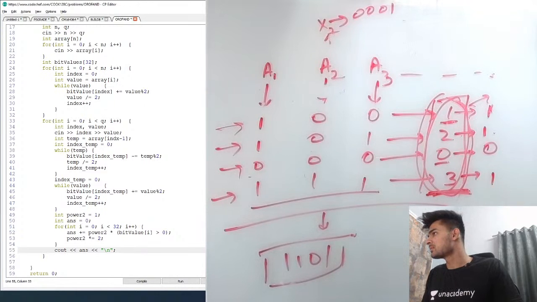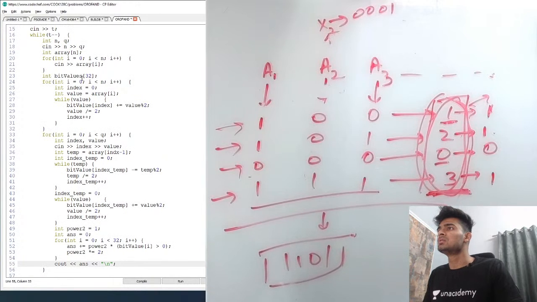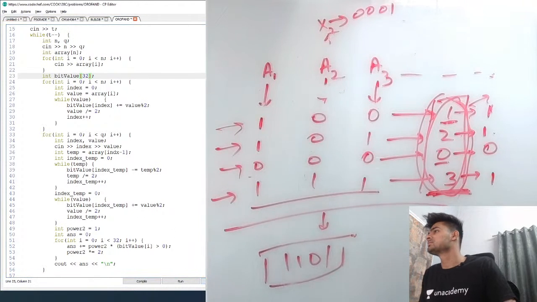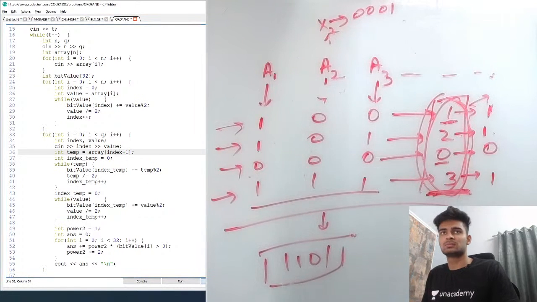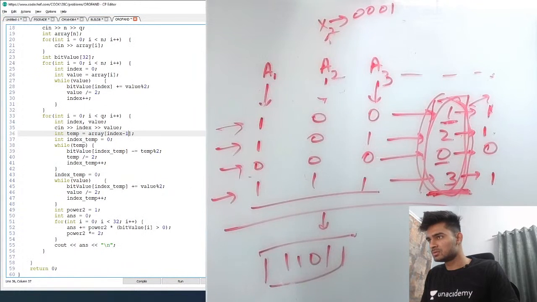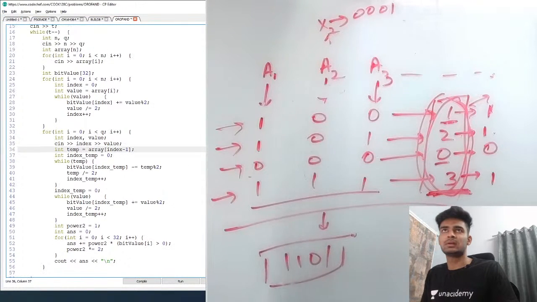So we have an error, and the error is something like answer plus equals power 2 bit values. Okay, so we have this as bit value. I think now it's okay. Okay, so this has to be index. It's at line 36. Index. Okay, so there is something wrong. Let's just try to debug this.